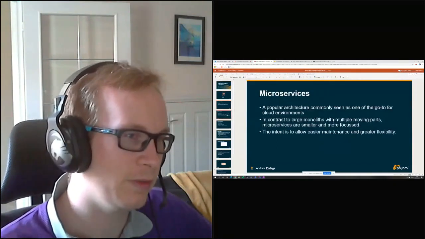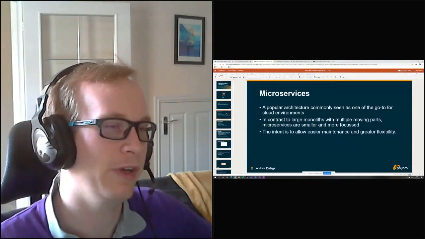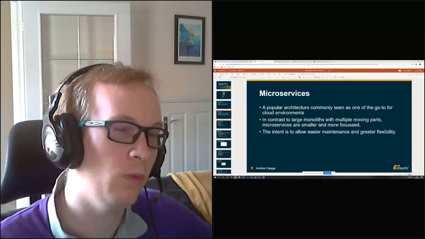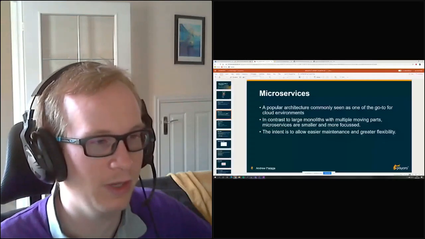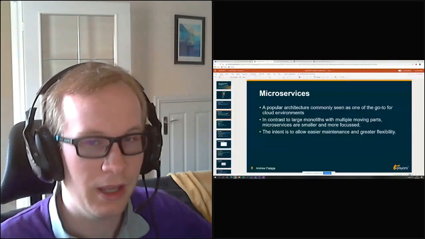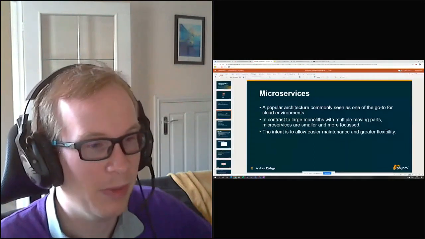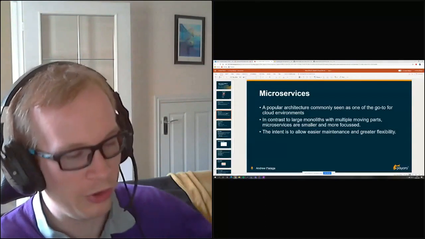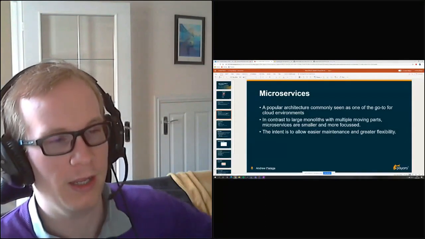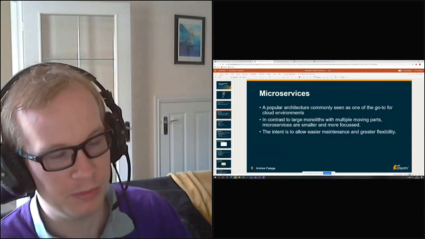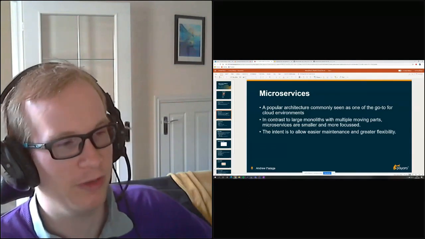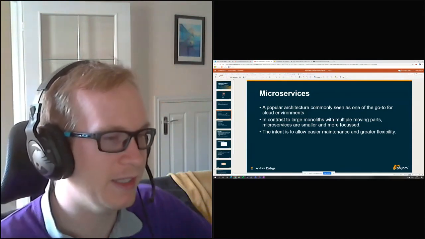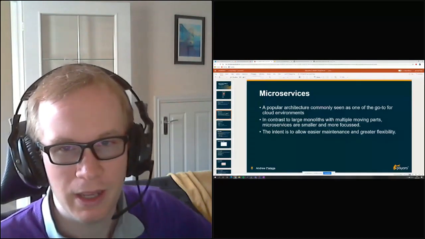So microservices as well, a very quick background of that. Again, it's a popular architecture, seen as one of the go-tos for cloud environments. The reasoning being that in comparison to a monolith, which has one or very few big apps with multiple moving parts and layers, microservices are intended to be a lot smaller and more focused to give easier maintenance and greater flexibility.